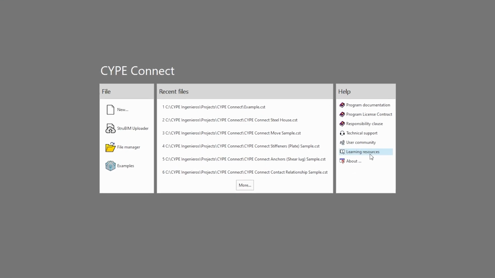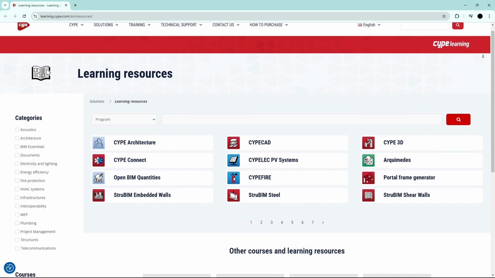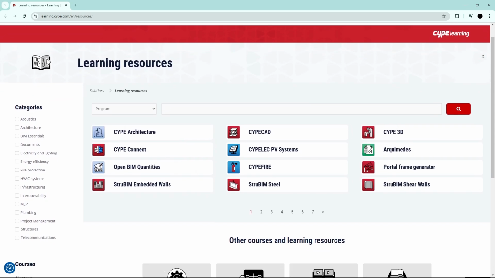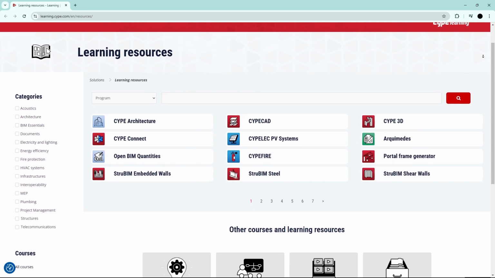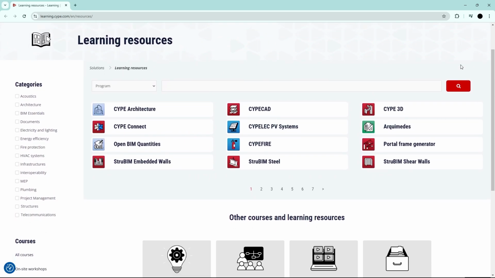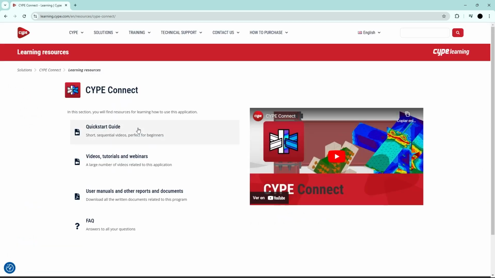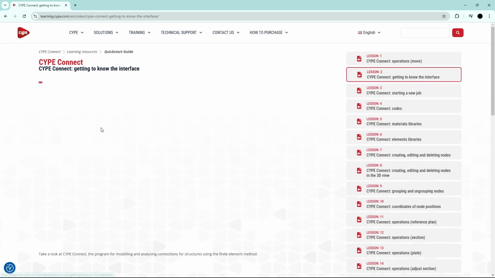Learning resources. Here, we have a collection of learning resources such as tutorials, manuals, videos, and articles, designed to help you understand and use SYPE apps more efficiently. These materials are designed for all levels, from beginners to advanced users, and are a great source of information to expand skills and technical knowledge.